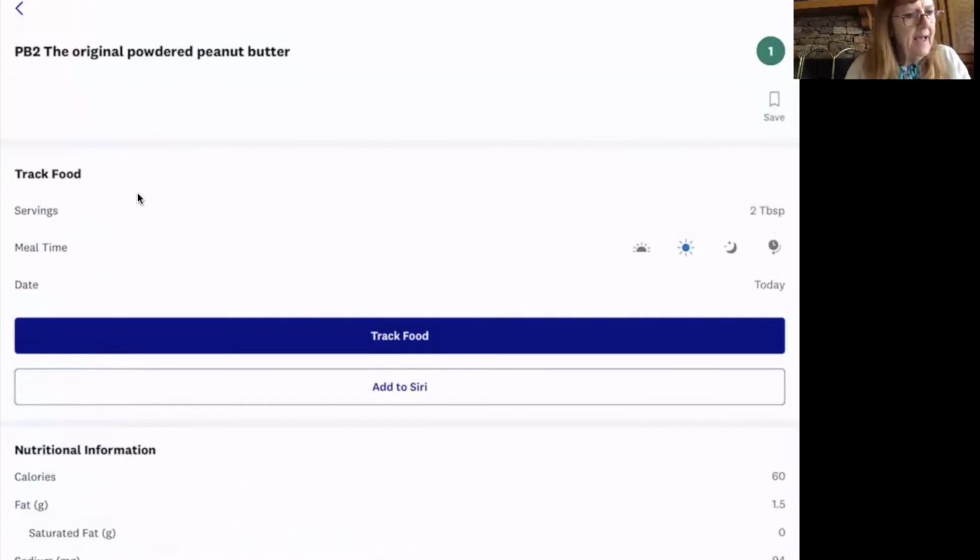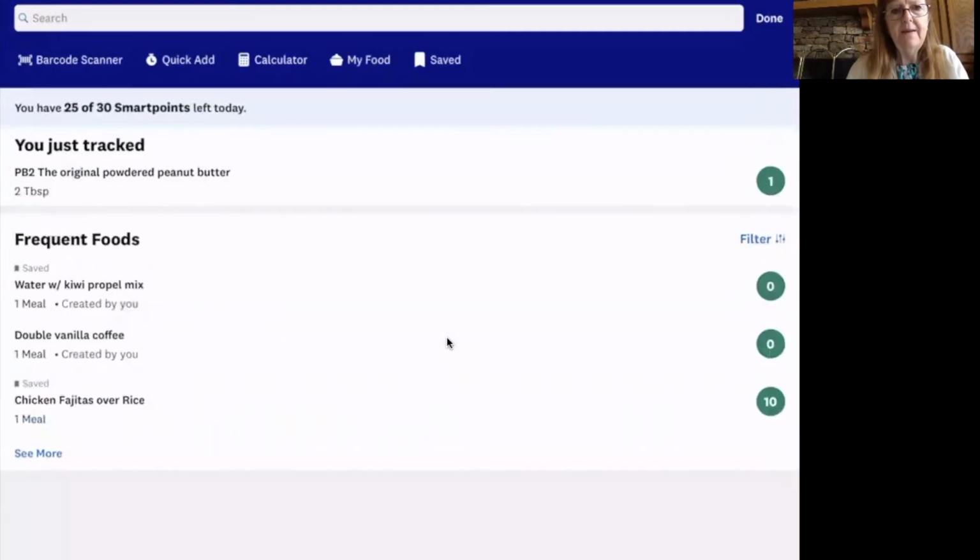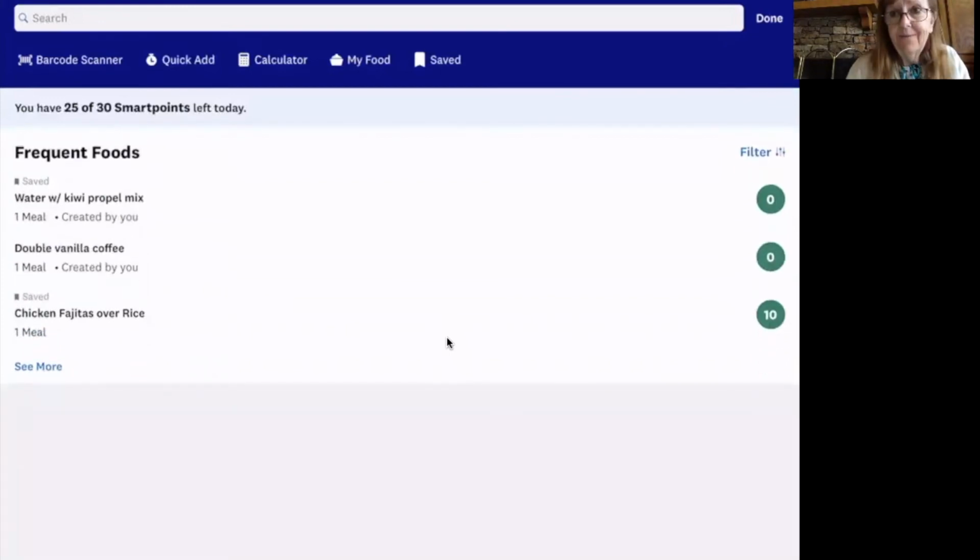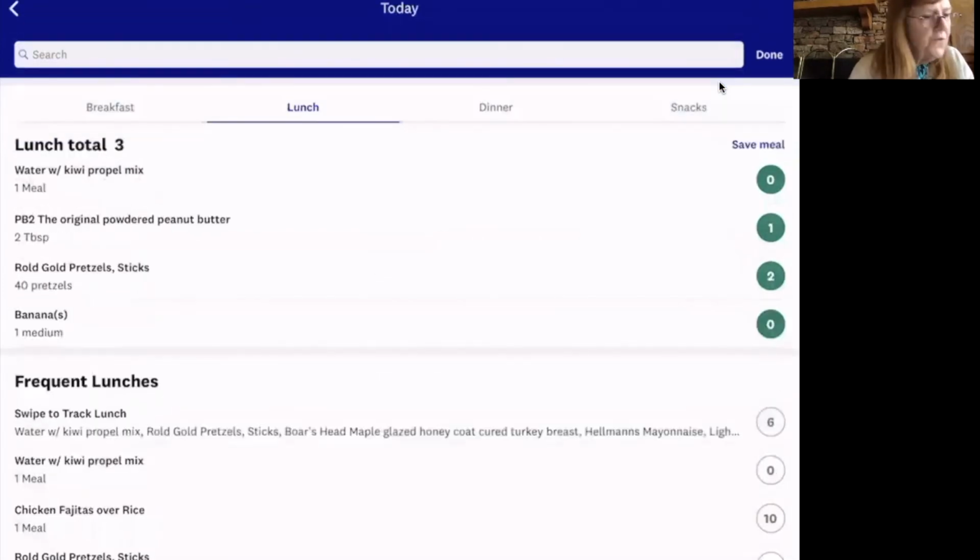That's how many I had, 2 tablespoons. Lunch is correct, and now I'm about to track the food. It will be 1 point. Now, that finally disappeared, but let's go back to the done, which is up here. And you're going to see what I've tracked for lunch so far. The water, the PB2, the Rold Gold pretzels, and a banana.